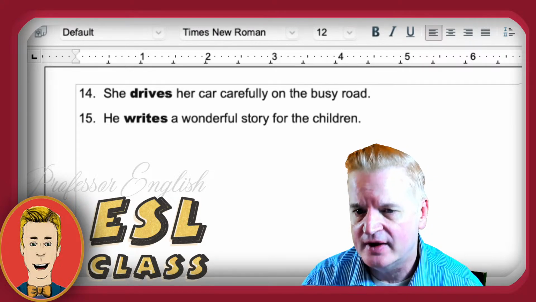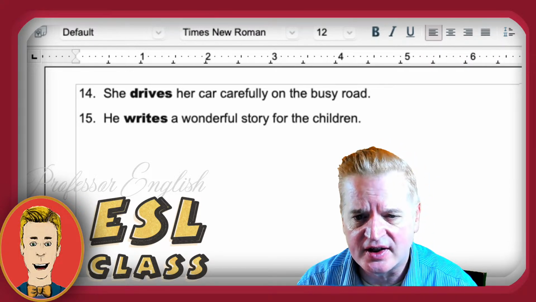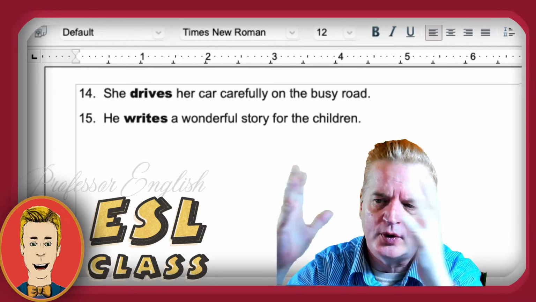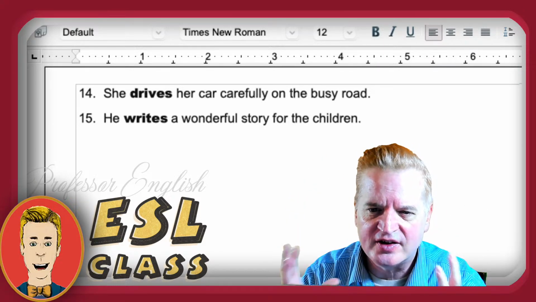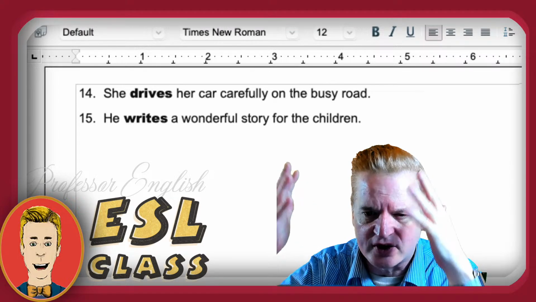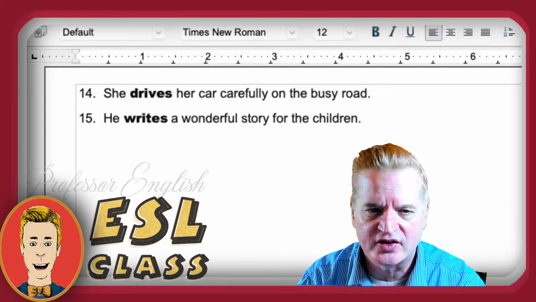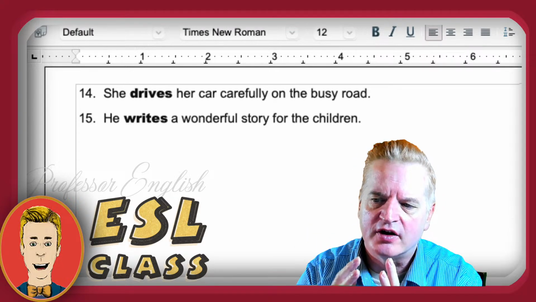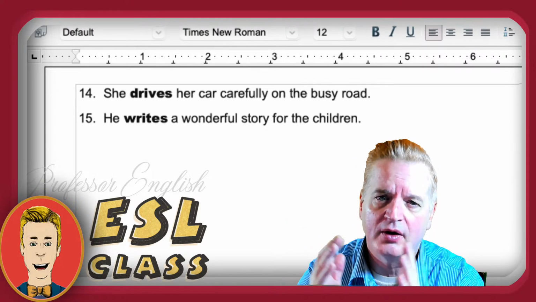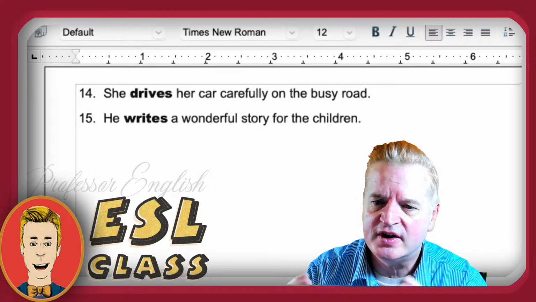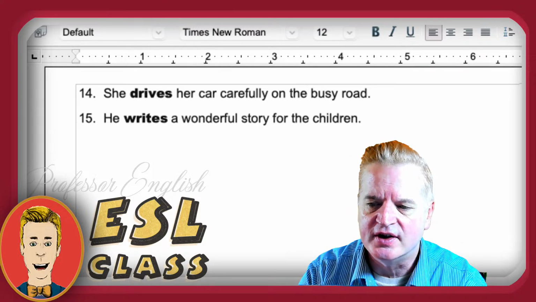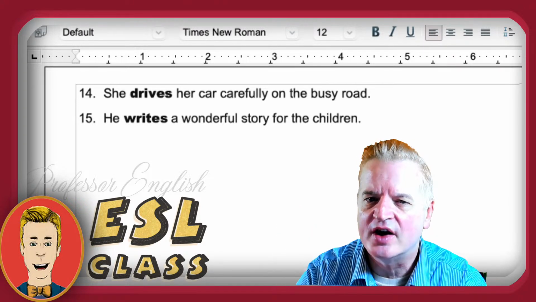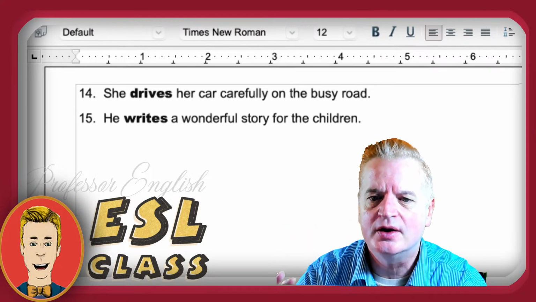We have carefully, that's an adverb, and then we have busy, that's an adjective. Let's make these our mountain peaks, our focus words, to practice intonation, to practice the music of English, to eliminate your accent. So normal, carefully, focus carefully. Normal, busy, focus busy. She drives her car carefully on the busy road.